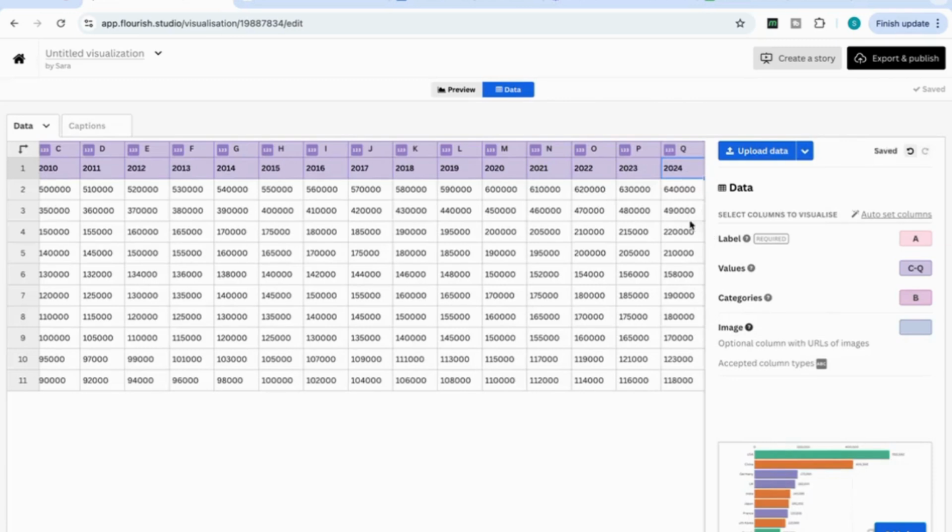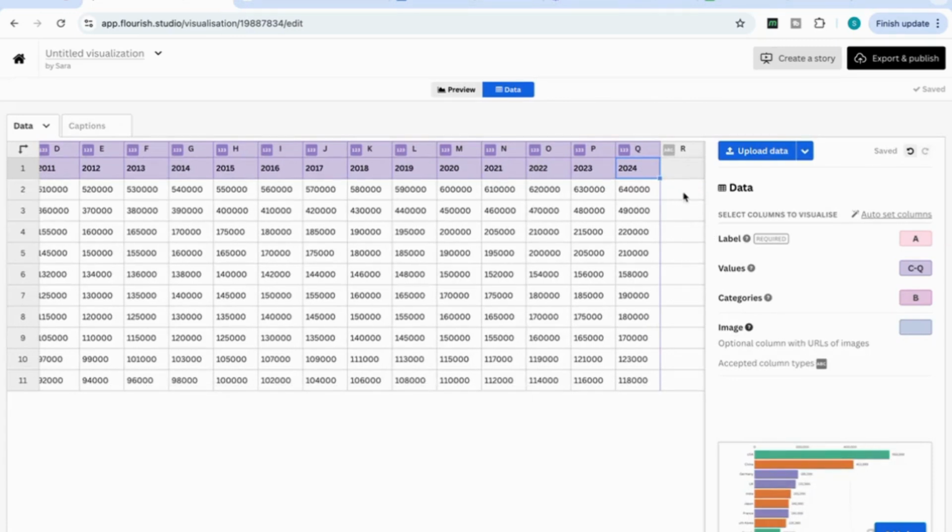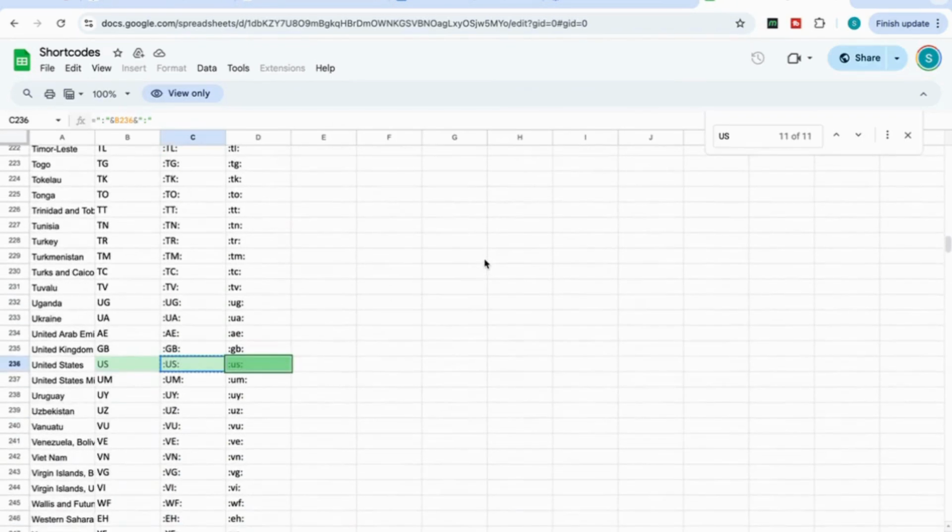So we're going to insert a column, right? So now we have the column R. And now where you see it has image, I'm just going to add here R so that it knows that this is where it's going to extract the images from. And what Flourish has done is that it has some shortcodes for inserting images such as flags that they already have, and I'm going to leave you the link to that below.